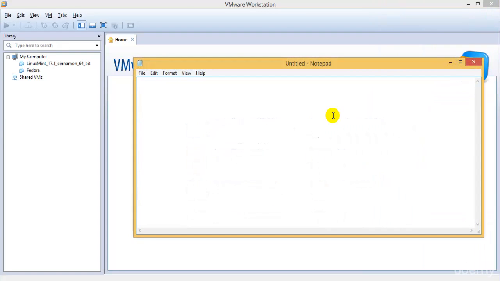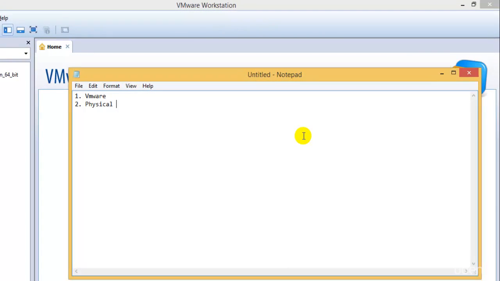There are a few different ways we can install Kali Linux. The first and the most important way would be through VMware, and the second would be on a physical operating system, which would almost be the same as VMware. And the third way to install would be dual booting with Windows.